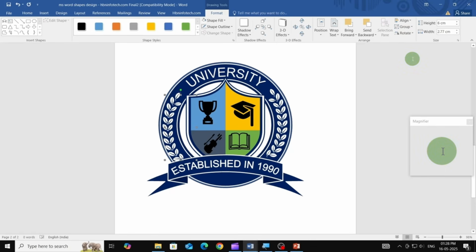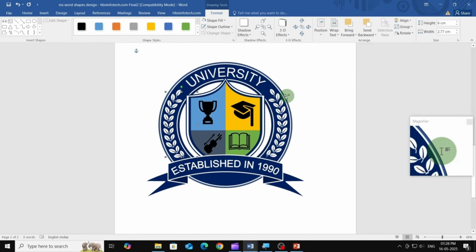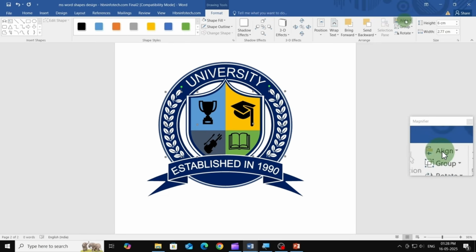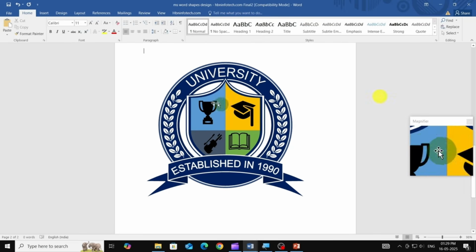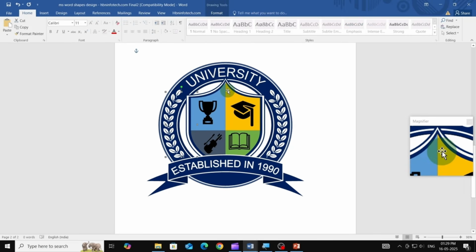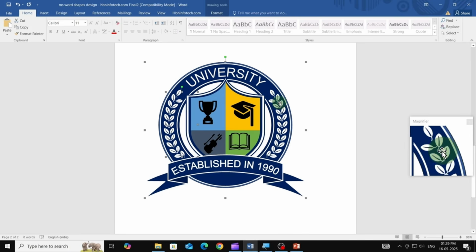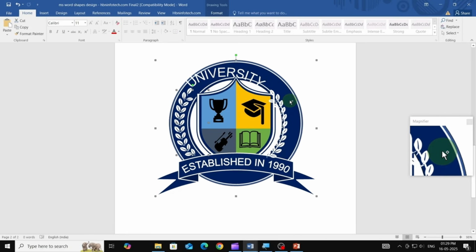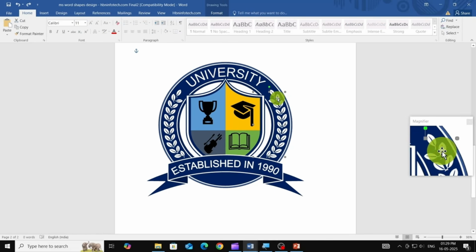I honestly have goosebumps seeing this come together. We have officially made it possible, and our colorful university logo is nearly complete. I am just making some final micro adjustments with the arrow keys to nudge the leaves into the perfect position. Stick with me for just a moment longer. We are just a few seconds away from the final result.